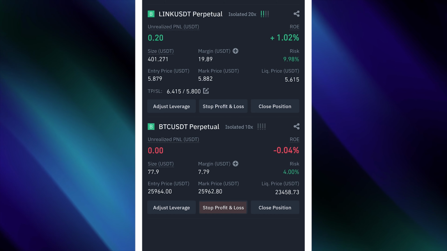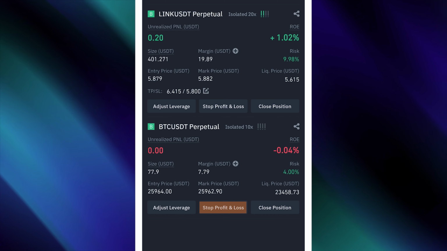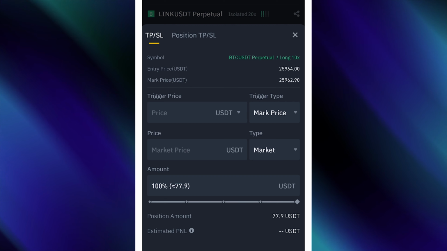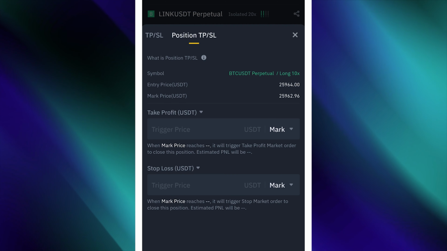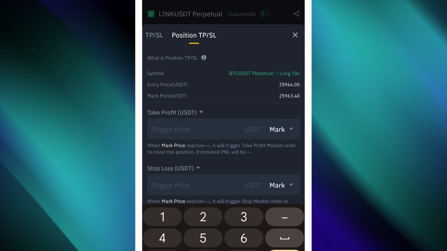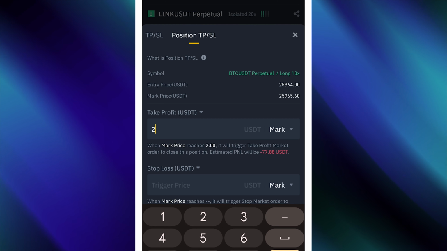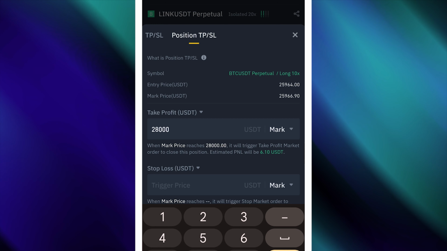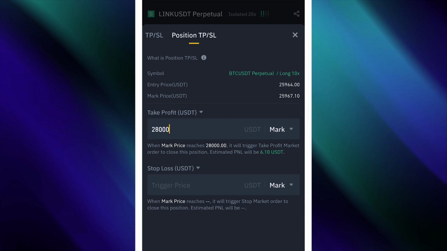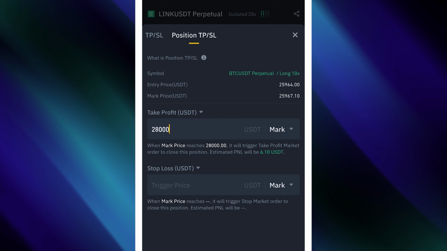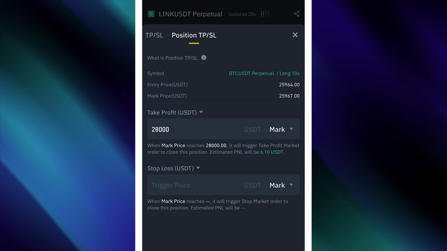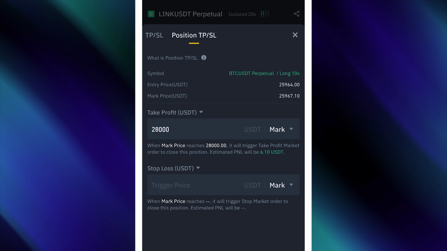So now I can set my take profit. You can see this part written stop profit and loss. If I click on it, now I'll just go ahead and click on position/TP, and then I'll come here and fill in the amount I want to take profit. So let's say I want to take profit when Bitcoin gets to $28,000. What this means is when Bitcoin gets to $28,000 for me, this trade is going to close and I will make a total of 6.10 USDT.